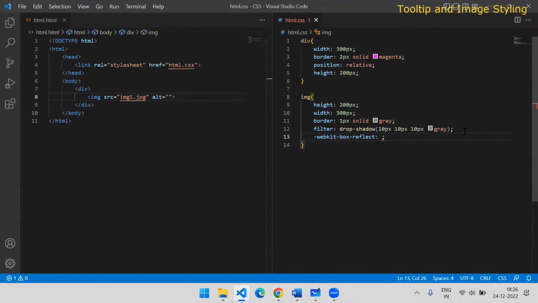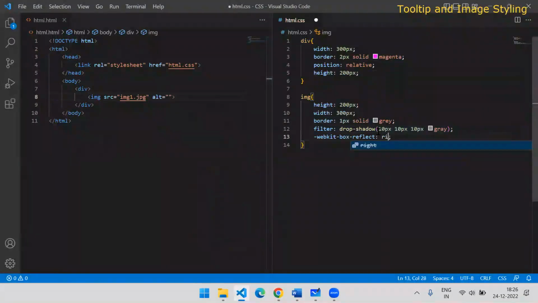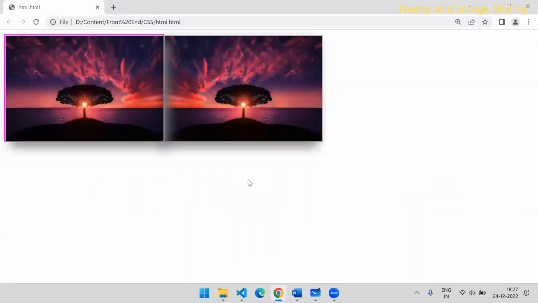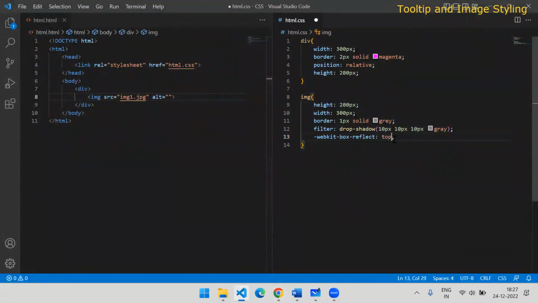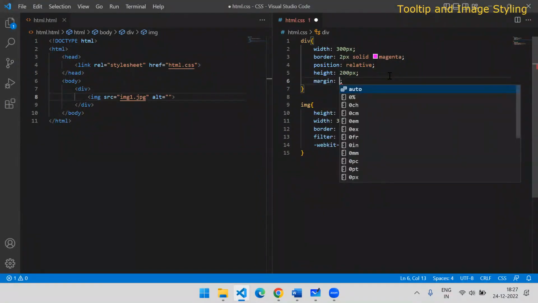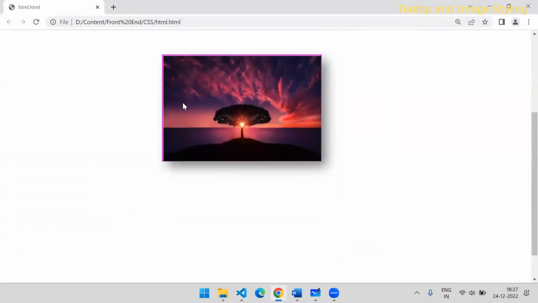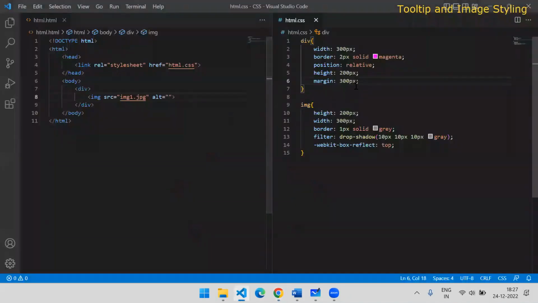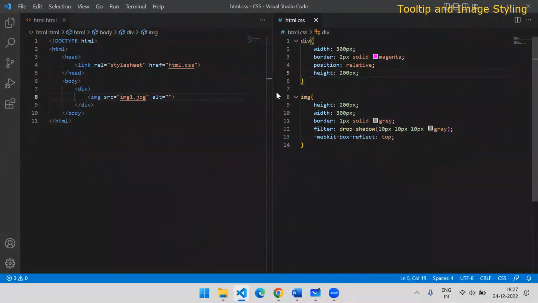The first thing you have to mention here is on which side the reflection should happen. If I say right side, you will see the same image on the right side. If I say top side, you will not see it, because that is out of the border. So to show you that, I will take a margin of 300 pixels so that my image should move. The image is moving up, but the top side is not showing.